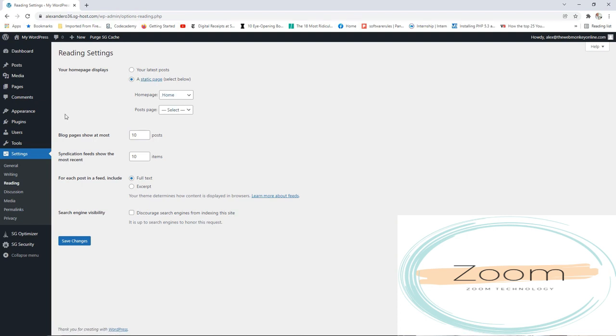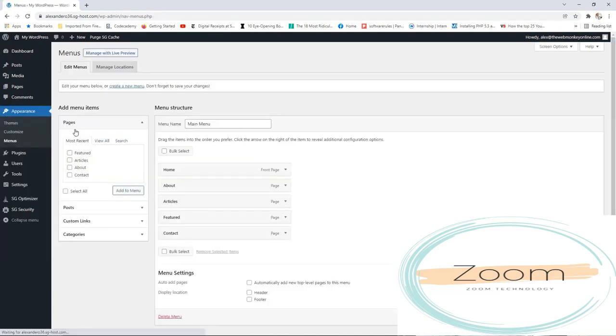Last but not least, I've also created a menu. So go down here to appearance, menus, and then create your main menu. You can see I do have my menu name right here called main menu, and I've added home, about, articles, featured and contact. So that's a little assignment for you to do.